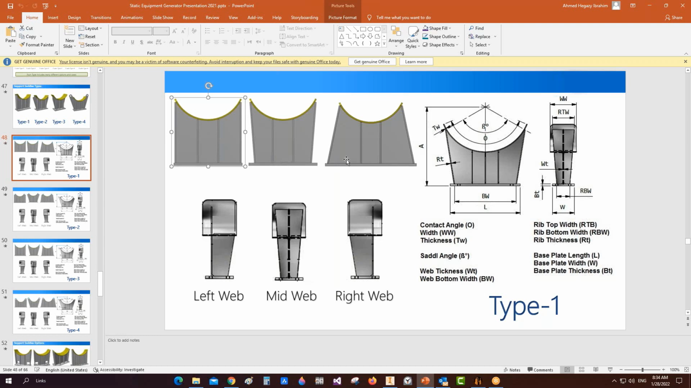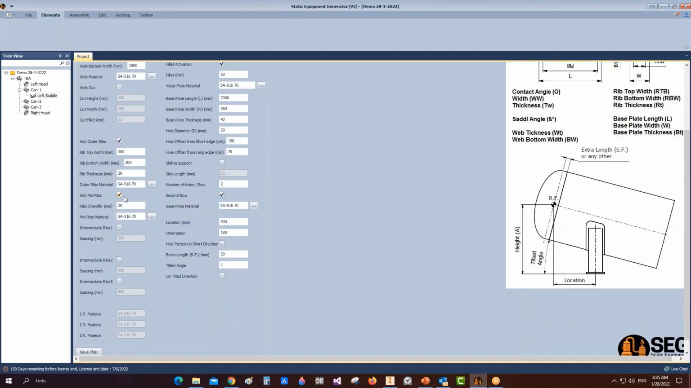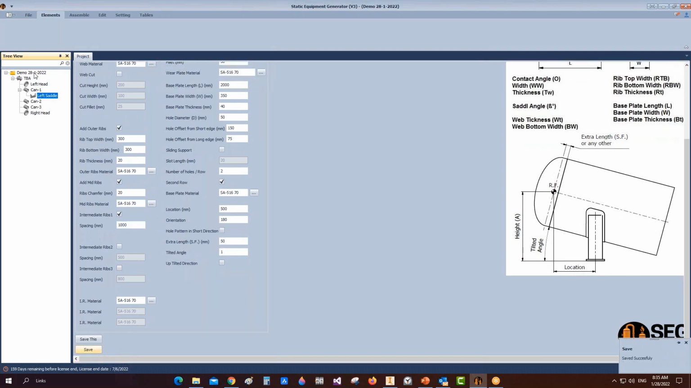So if you would like to control the bottom width of the saddle, we will remove this checkbox and define the bottom width, and let's make it a little bit more than the base plate length. So let's make it 1.9 m, and let's define the outer rib width. Let's make it 300 millimeters, 300, the thickness. And let's add a midrib to this one, and add another intermediate rib, and make the spacing between them 1 meter. Okay, and let's click on save.